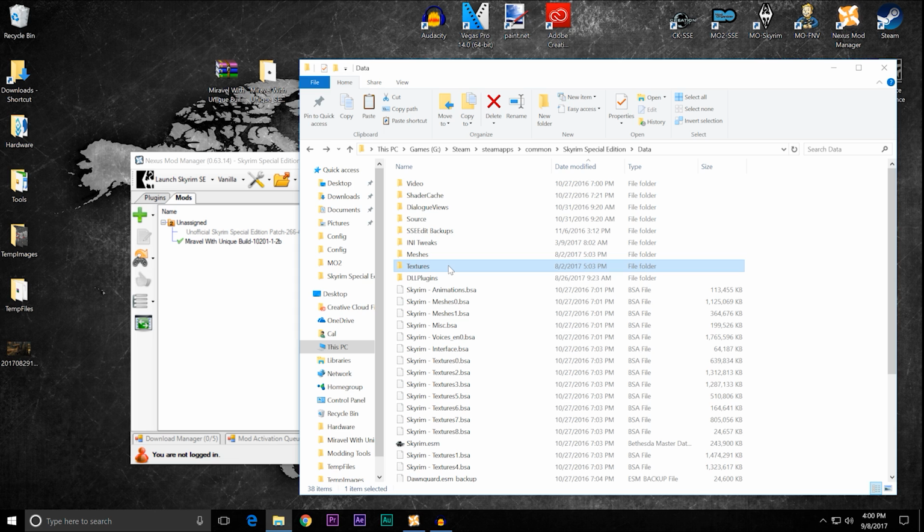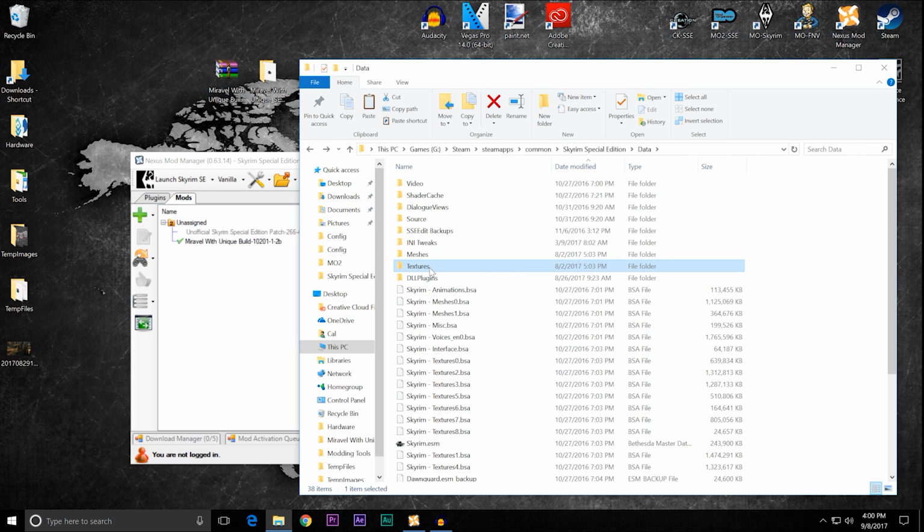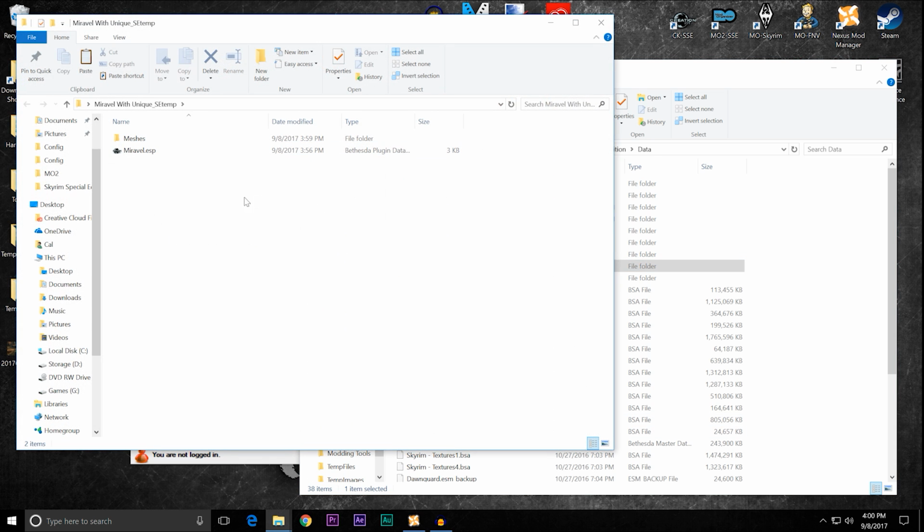And under textures, actors, character, face gen data, face tint, Miravel.esp. Wallfire didn't hang around in this one. I don't know why, but that's just the way it is. So you know that's good. Just copy the textures, open up your temp file, and paste it in.